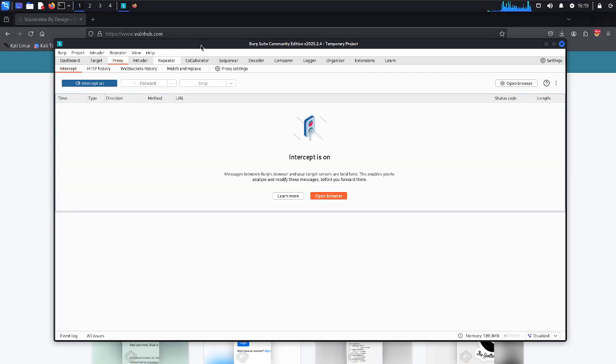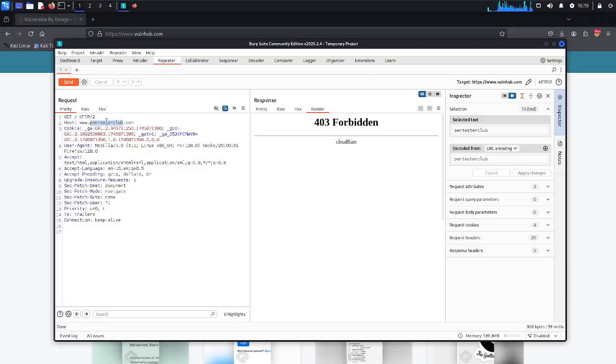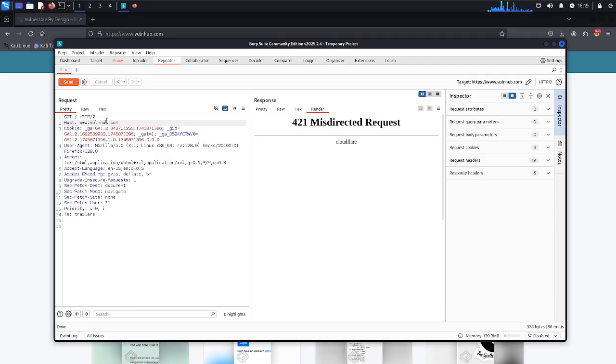No, it's not a GET from here. Let's look here: Misdirected request. There is a Cloudflare protection for the targeted website, where you can see the misdirected request. Let's put here a one hub, then dot pentestclub.com. Let's see. It's also the same. We are getting a misdirected request.